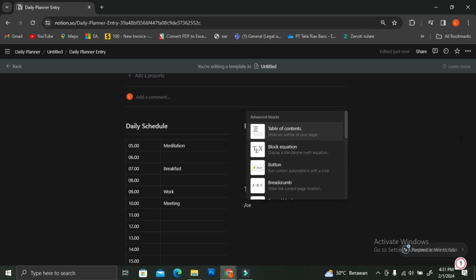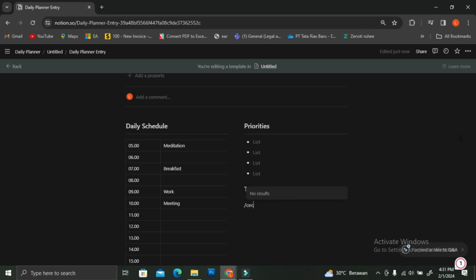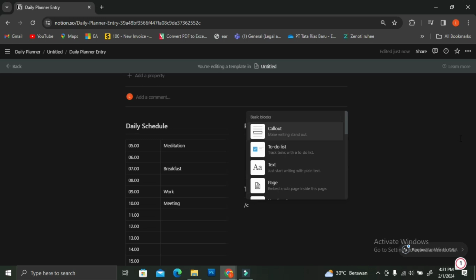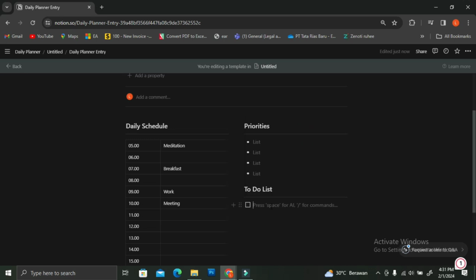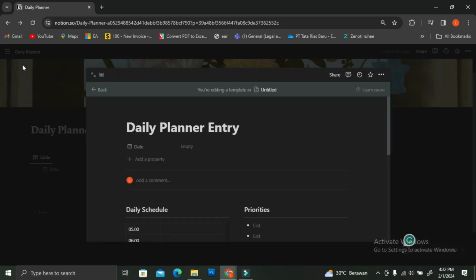And we actually have a specific command for to-do list, so you can just go ahead and type slash for commands and click on the to-do list. The to-do list command is going to give you some check mark boxes like this, so it's going to make it even easier for you to track whether you've already done that specific thing or not. Alright, so that is it for our daily planner entry templates.